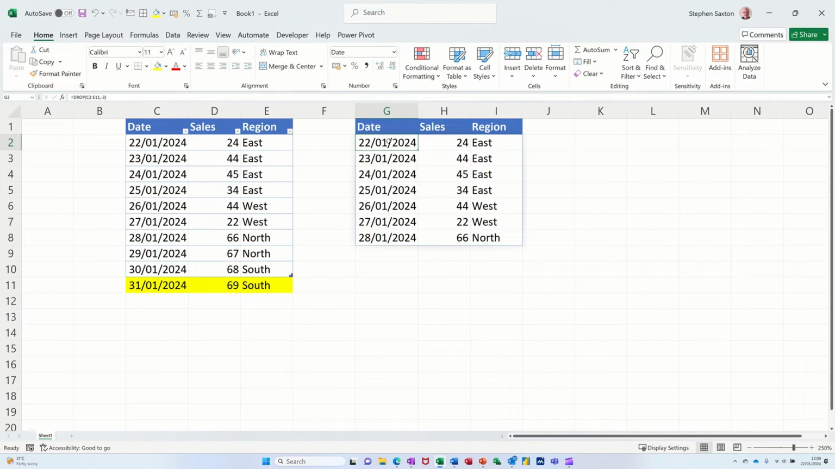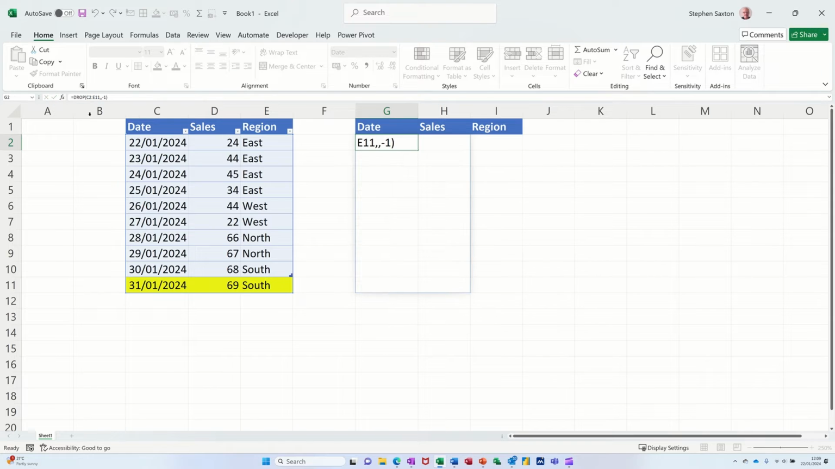Now, if you want to remove a column, let's say you want to remove this region column, this is what you have to do. If you go back up there and get rid of the -3, I'm still on rows, but what I need to do is a comma, which will move me across to columns. And then I want to do -1, so that'll knock the last column off this list. If I tick that, that should work.